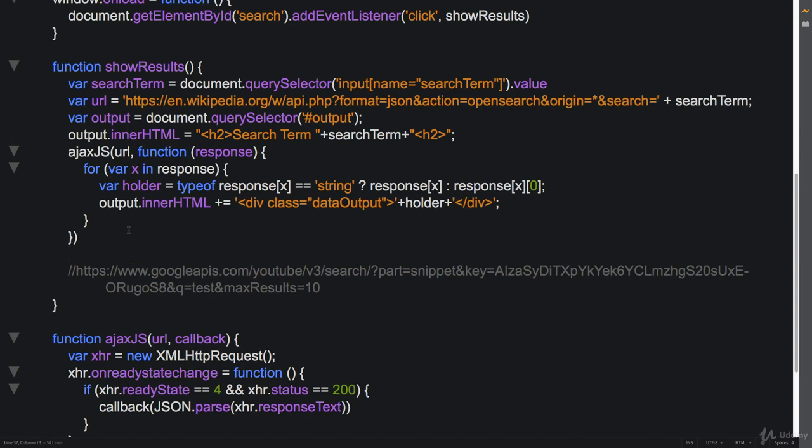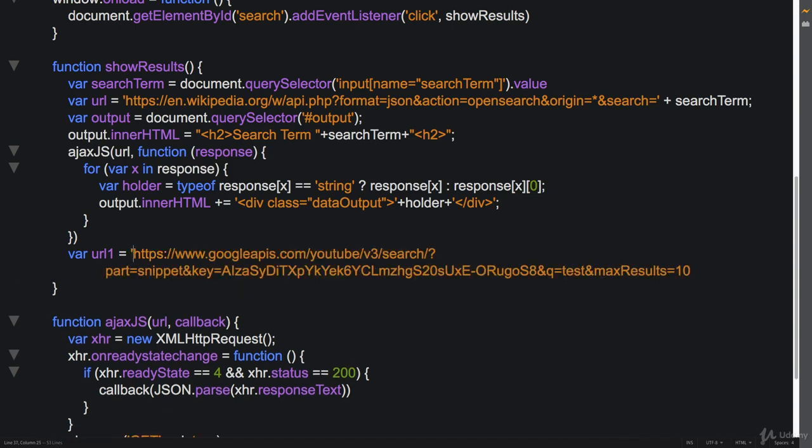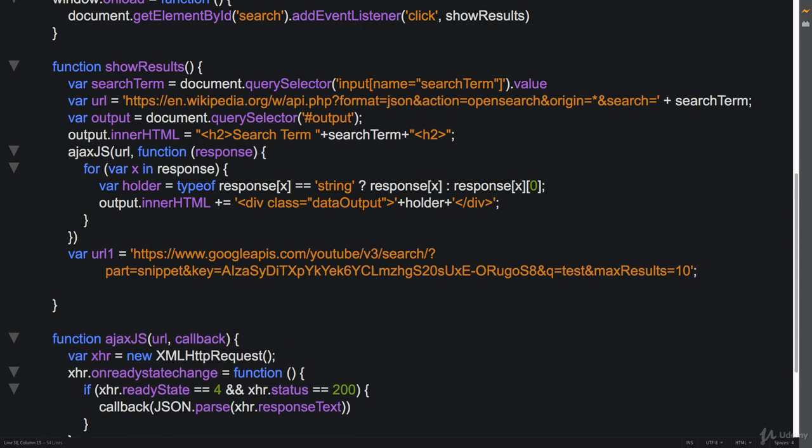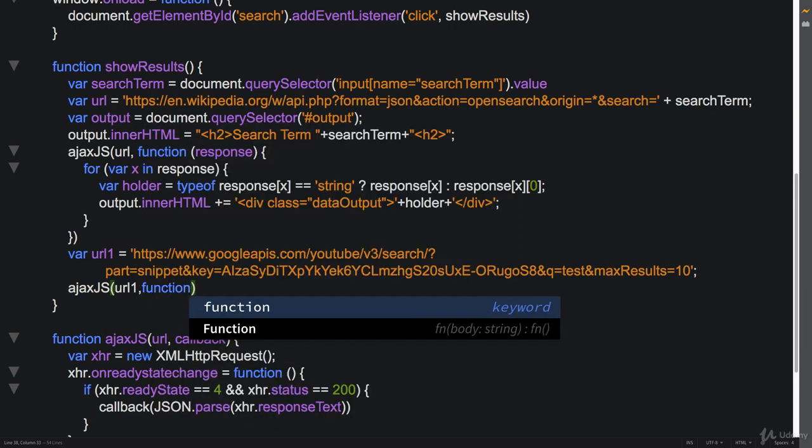So now we can create our URL that we want to use in order to send our API request. So I'm going to call it URL1. And I'll bring all of this in. This is very long. They usually are, especially when they have these keys. So there we go. We've got our URL, and now let's use our reusable AJAX function. Send the parameters. And we can do that function response as well.